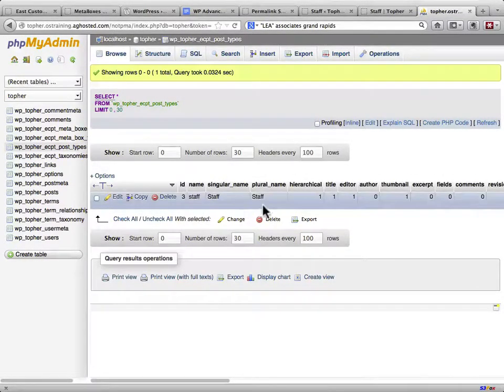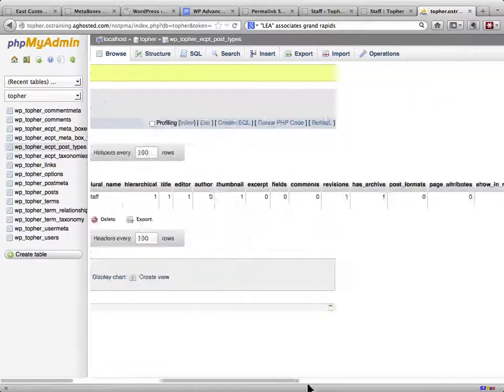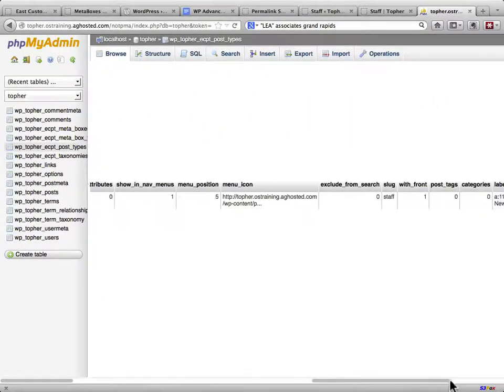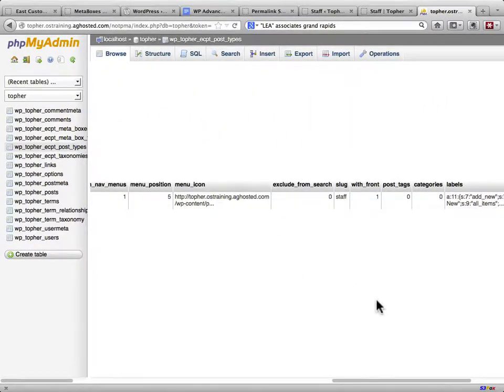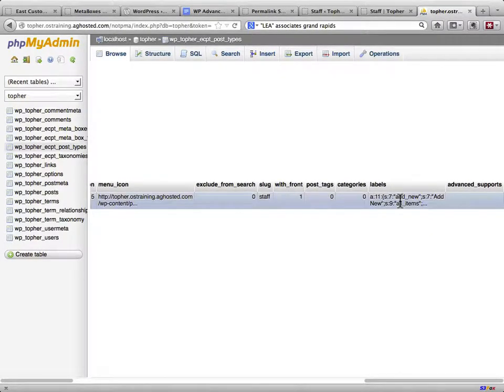So there's the name, singular name, plural name, and then all the others are just those fields that we looked at. And 1 is on, 0 is off. That's it. There's the path to the menu icon. There's the slug. And then the labels are stored in a serialized format.